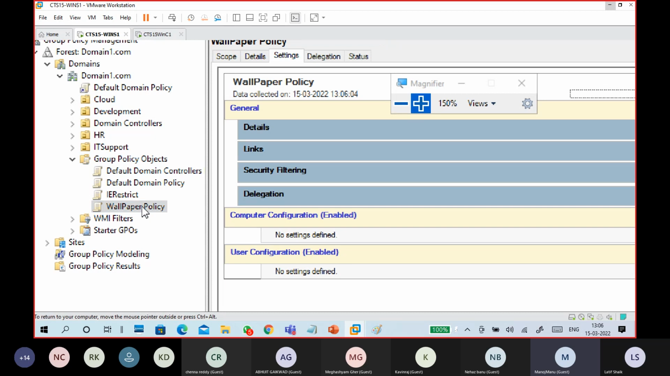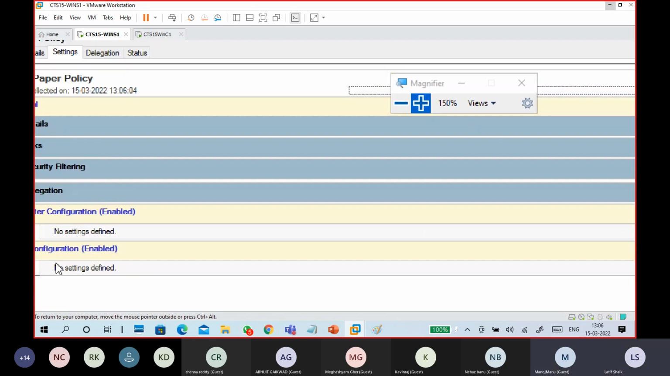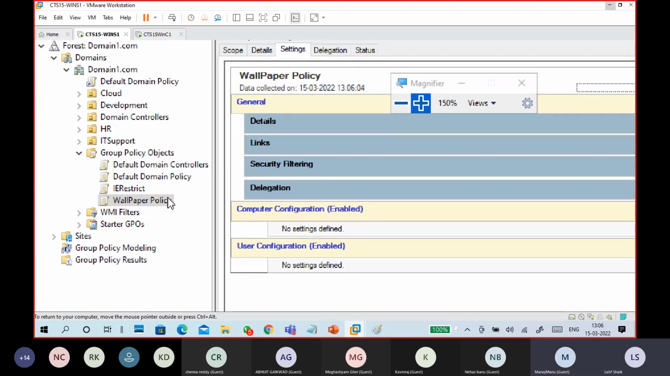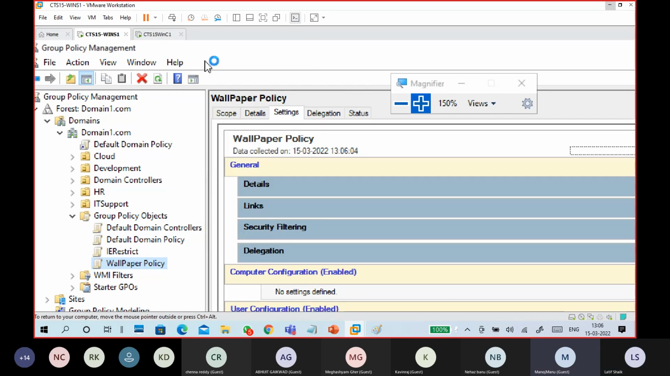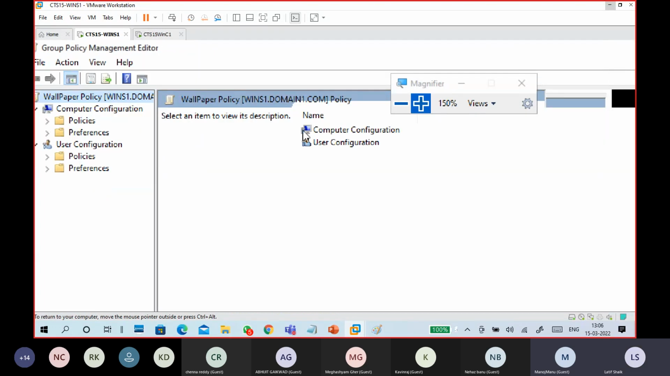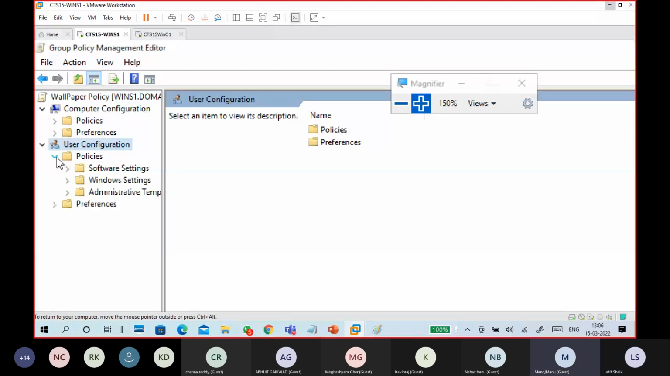Next. If you look here, nothing is configured under this policy. So in the settings, next. Created a policy. Next. Edit. Make a right click and edit. Next. So these policies are also under user configuration.